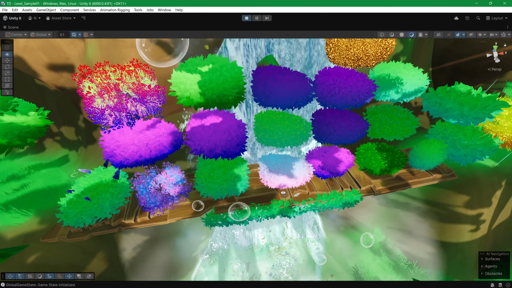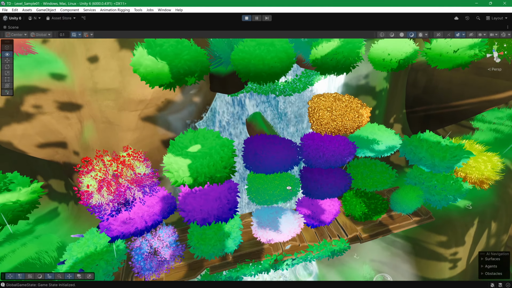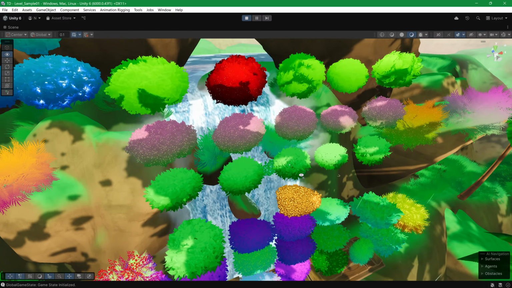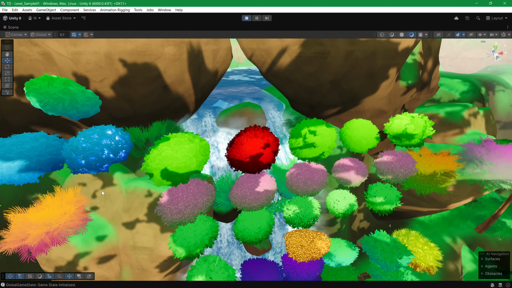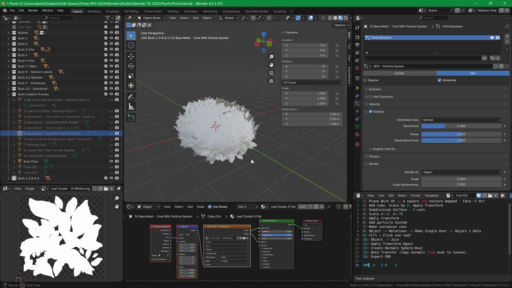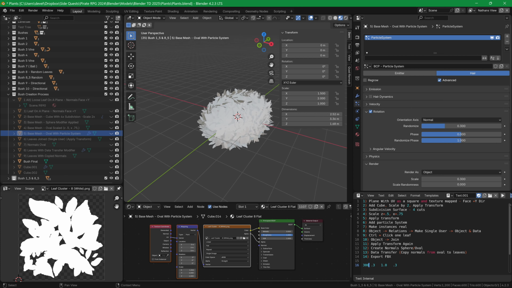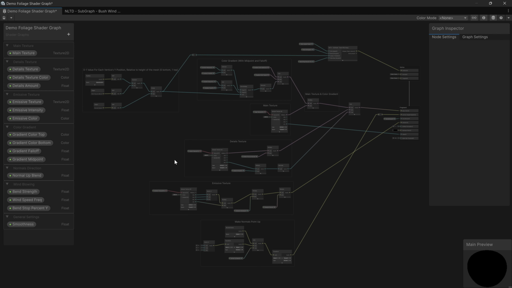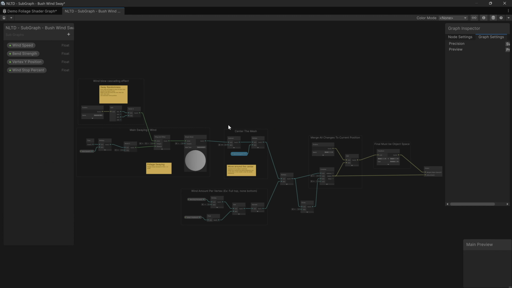Oh, cool. I'm glad you're here because I've been wanting to show you how I created these stylized bushes in Unity using Blender and Shader Graph. In this video, we're going to start by creating a bush which has 600 triangles using Blender's particle system. We're then going to hop over into Unity and start building our custom shrubbery shader.